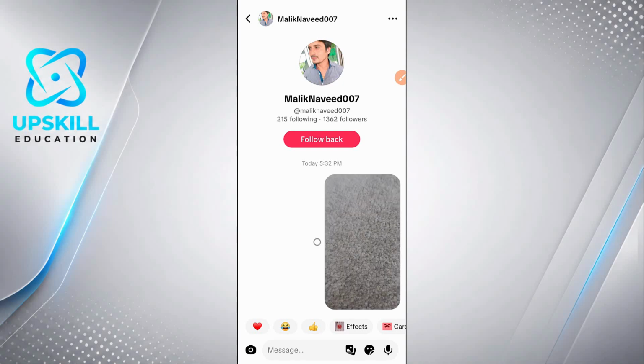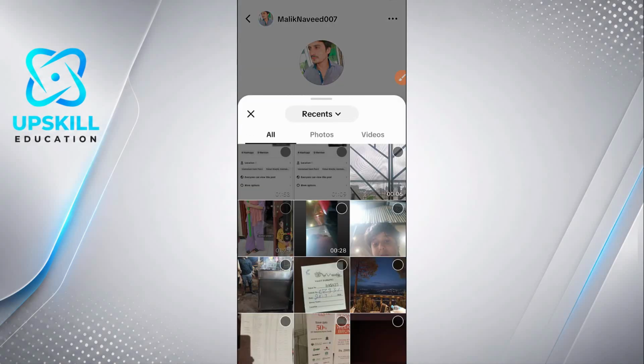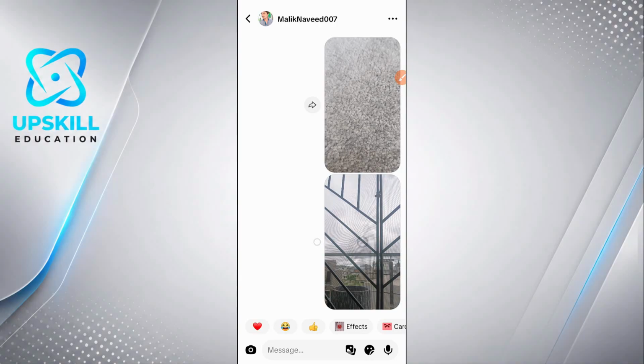Also, what you can do is just go to the gallery, and you should be able to attach any specific videos that you have taken from your camera directly, or you want to send it via TikTok. You have all of these options.